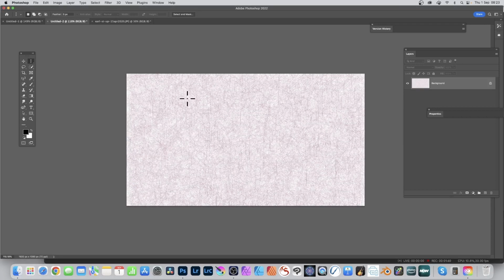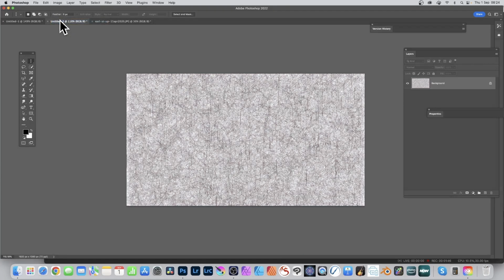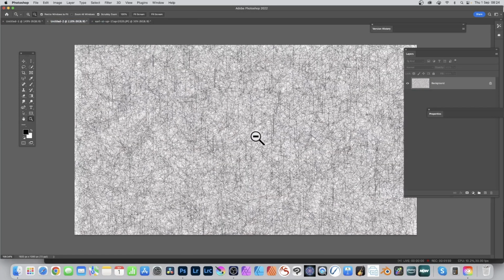Also set the randomness to 0 and 0 for brightening. And now you can see your design, very scratchy design. Image and auto tone, and you can see even more. You can zoom in a bit so you can see the scratchiness there.